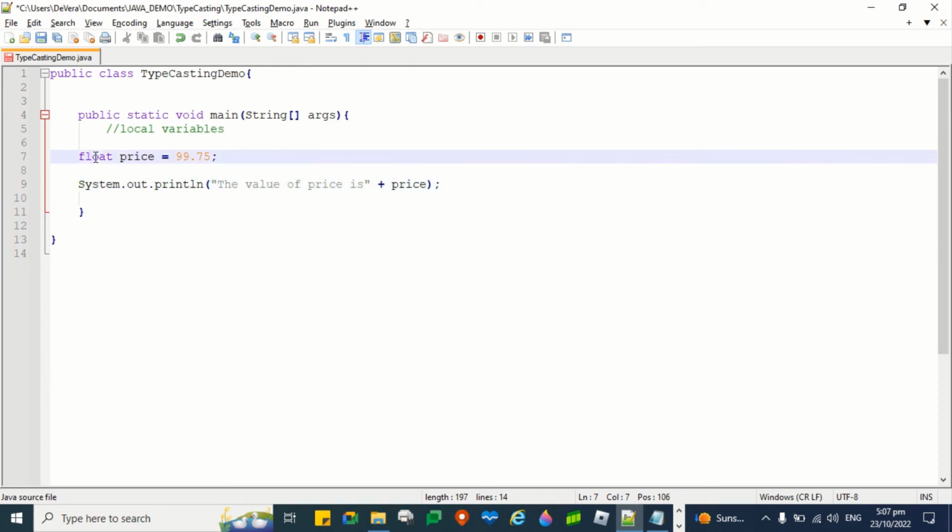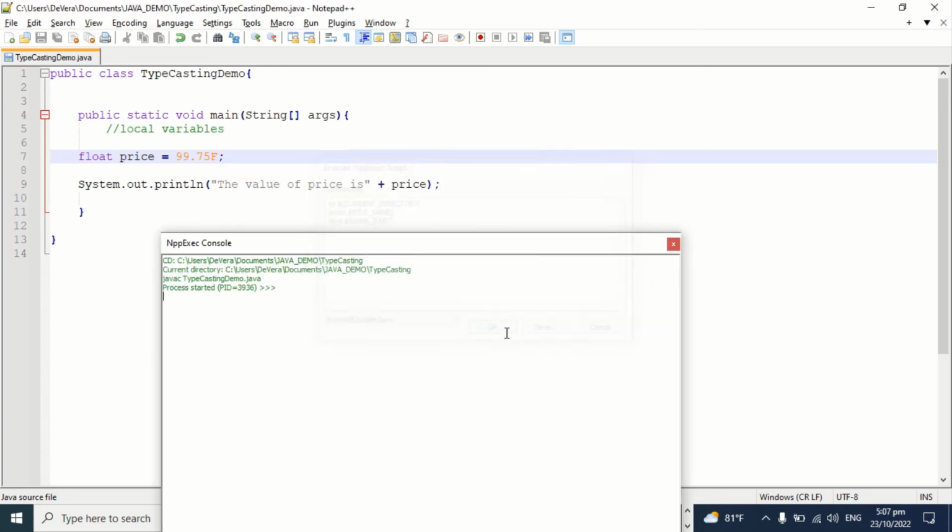Okay, now let's focus on this one, line 7. So this is float. If it is a float, we are going to suffix it with f. If it is double, we are going to suffix it with d. Okay, f, and then let's just display the output. Save and then compile. Okay.